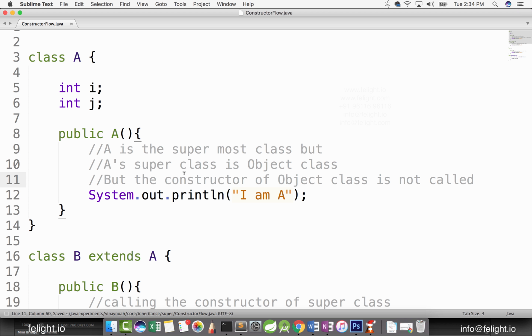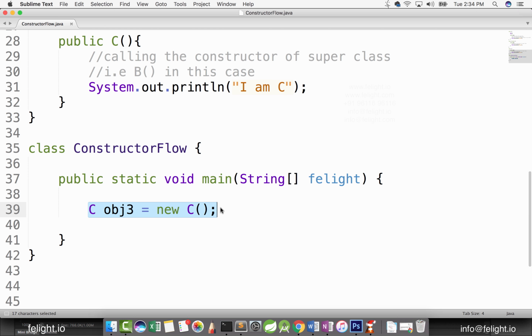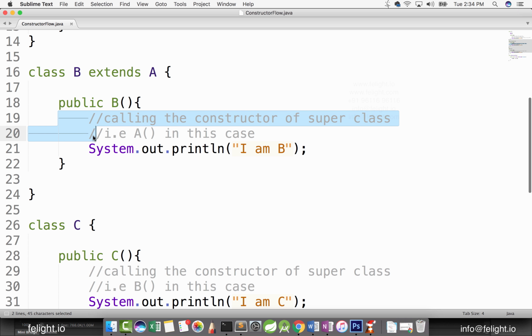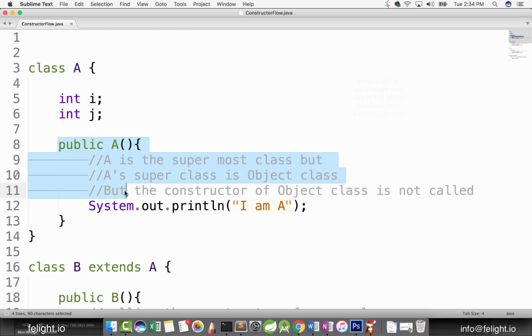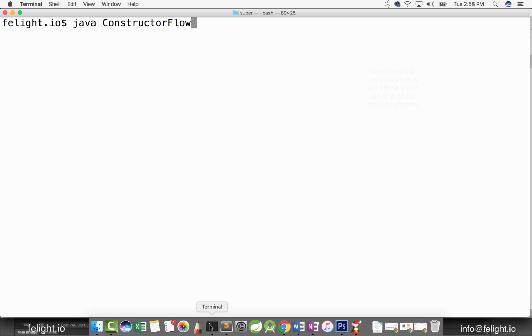So in the constructor flow, what happens? If you are instantiating a subclass, that subclass constructor will call the constructor of superclass. Again, if it is a subclass of some other class, it will call the constructor of its superclass. But if you have a class which does not extend any class, by default it implicitly inherits object class. However, this will not call the constructor of object class. Let's compile this and execute.